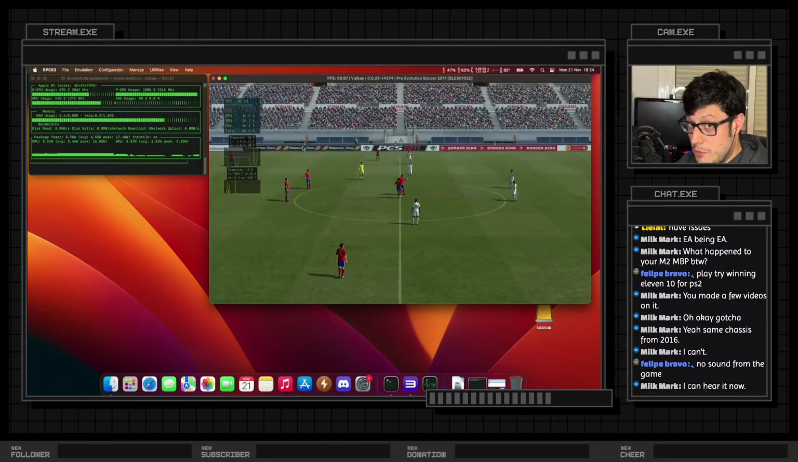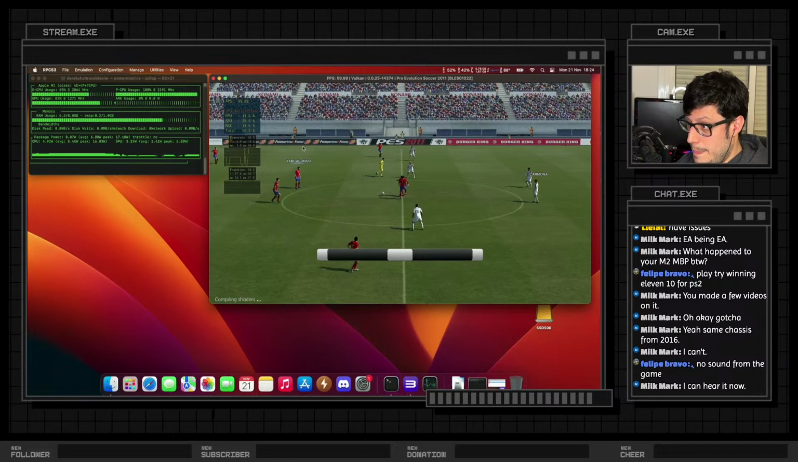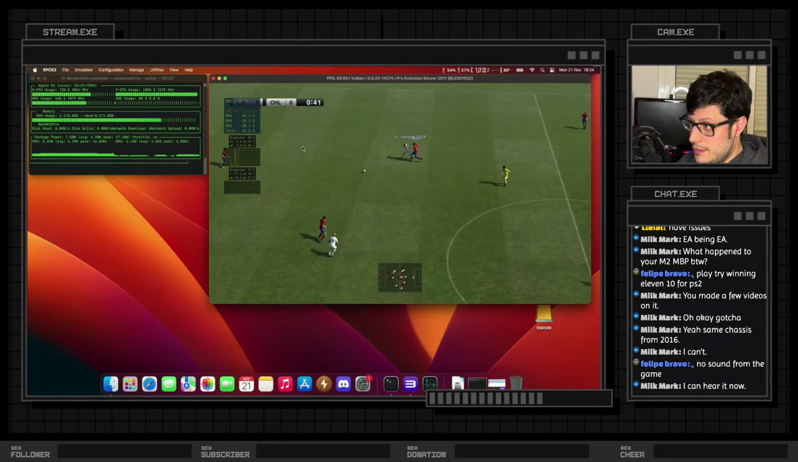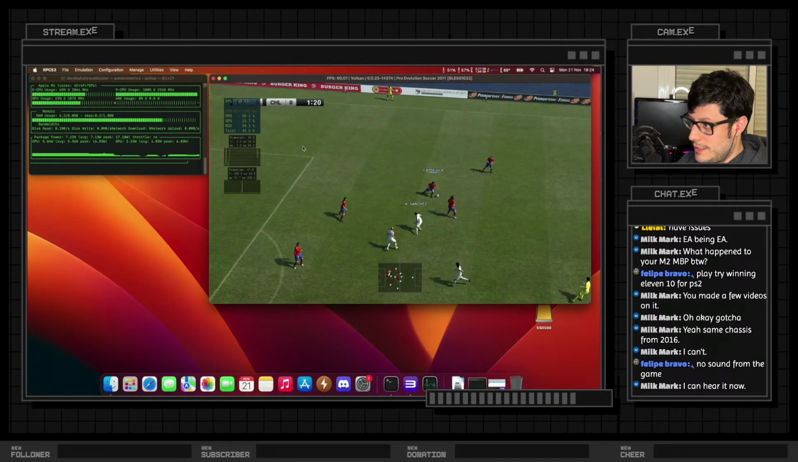Okay, this game seems to run much better. Seems that we're getting 60 FPS.